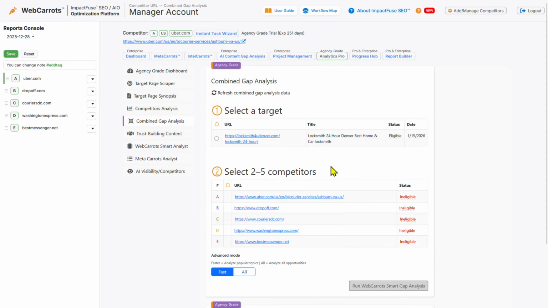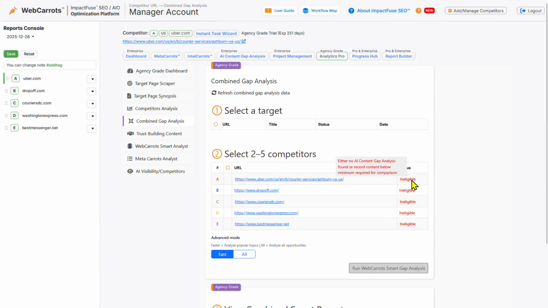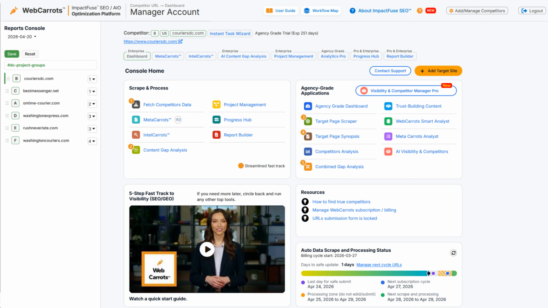Instant Task Wizard is also useful when you're already working deep inside agency grade and suddenly need to add another competitor into the analysis. Just select that competitor, run Instant Task Wizard, and continue with the workflow you are already on. As you know, competitors are always changing.